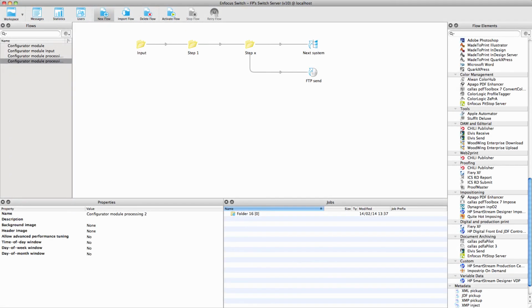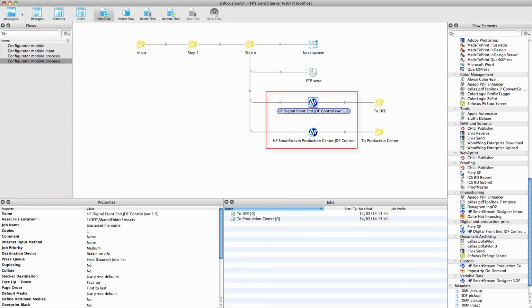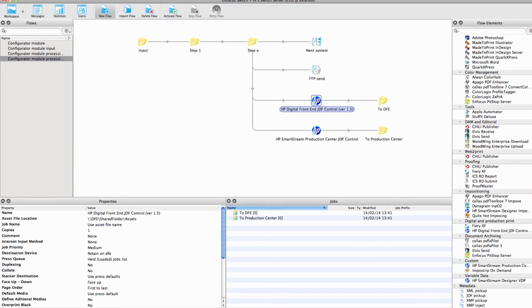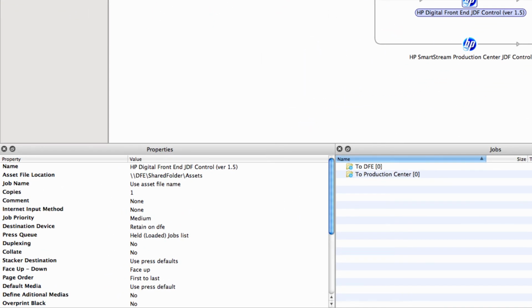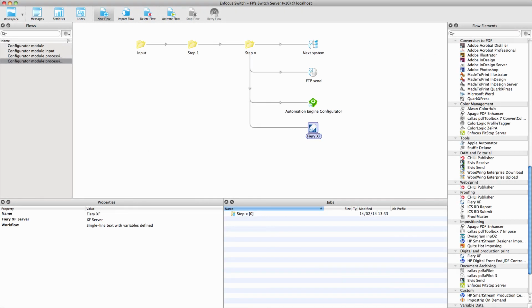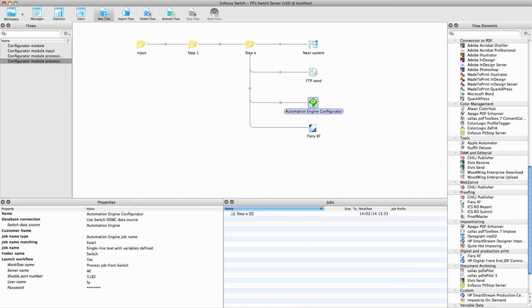As already illustrated in the Core Engine movie, most output is done by delivering a job into a folder, FTP or otherwise, from where it is picked up by another software further down the production chain. But configurators can also pass on jobs in a dedicated way. The Elvis and Woodwing configurators mentioned in the part on input have a counterpart to upload files. The HP Indigo Digital Front End and HP Production Center configurators create JDF tickets that are sent to the presses and that contain all possible processing instructions, instructions that can be filled in by the many variables available to Switch. The Fiery XF and the Automation Engine configurator can hand off files to the remote system and can launch a particular workflow for further processing.